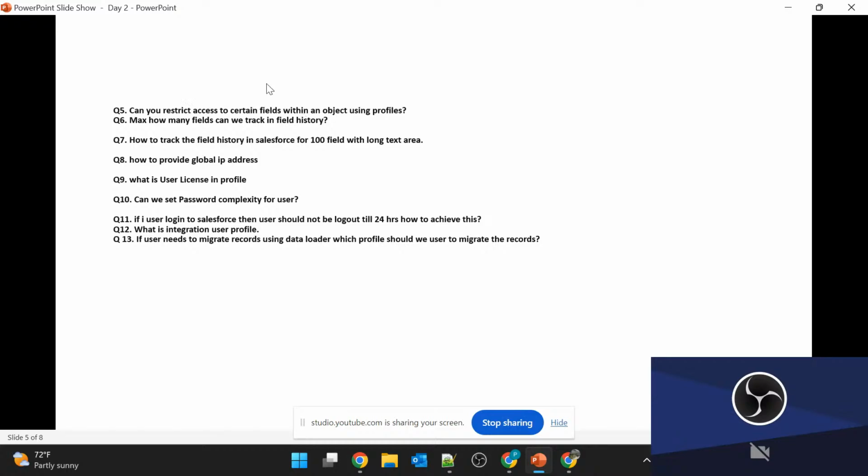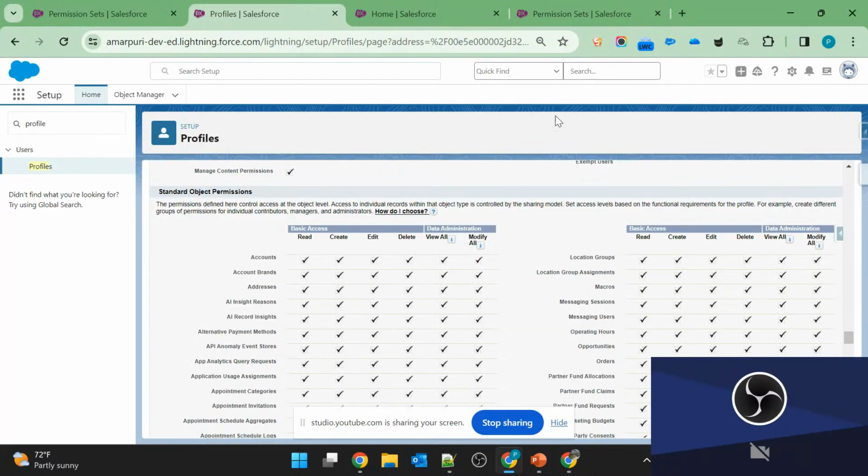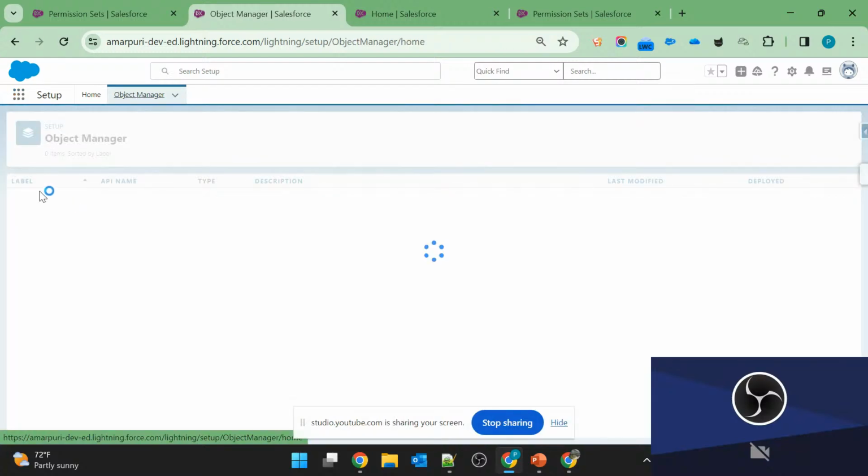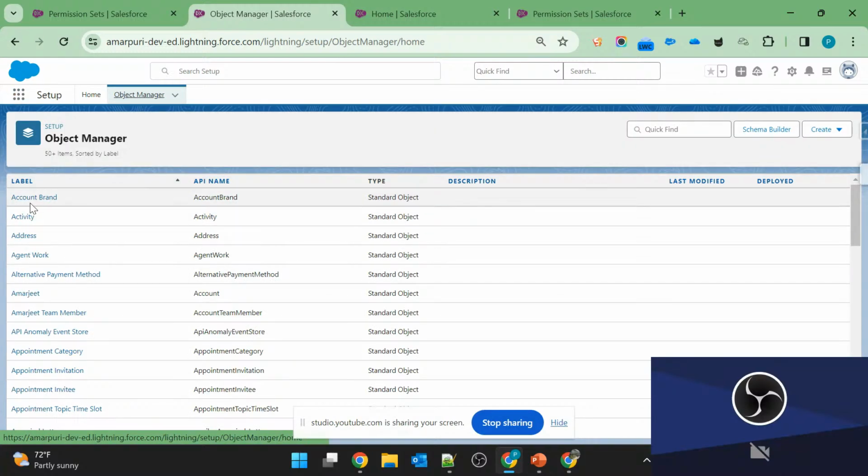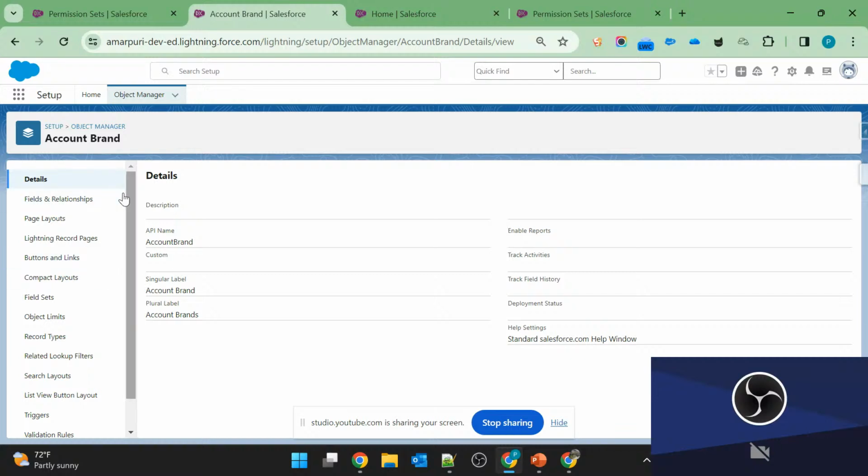Okay, so now, how many fields can we track in the field history tracking? If I go to any object, let's say the account object or something, so we have account brand, for example. Let me go to any object.